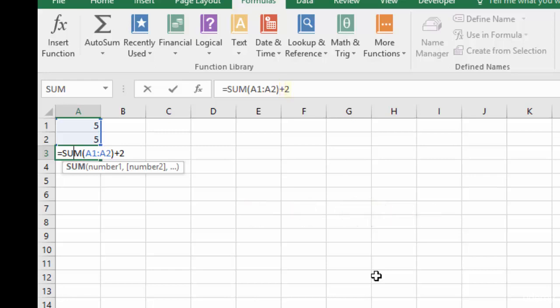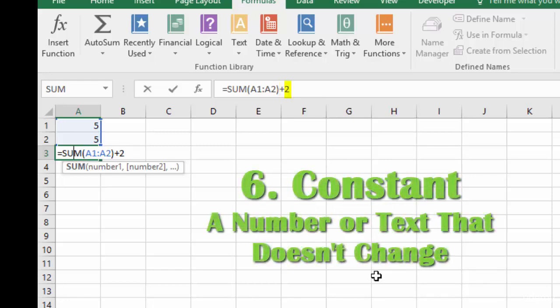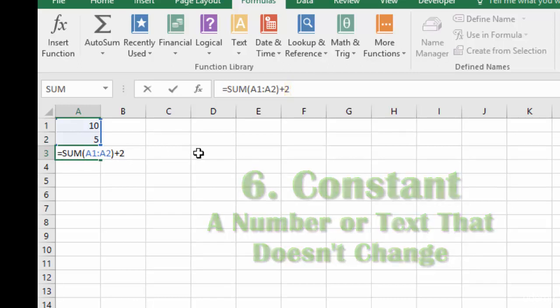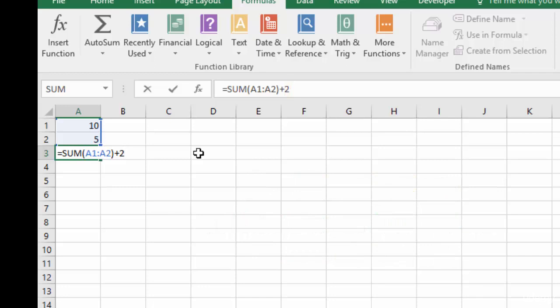And then the next one, number 6, is constants. A constant is a number or text in your formula that does not change. So that's our number 2 in this equation, as opposed to a cell reference where I could go into this cell and change the number and it would change the answer. But a constant will always stay the same. So that number 2 is a number 2 and it will always be that way in the formula. So those are the 6 parts of our formula.